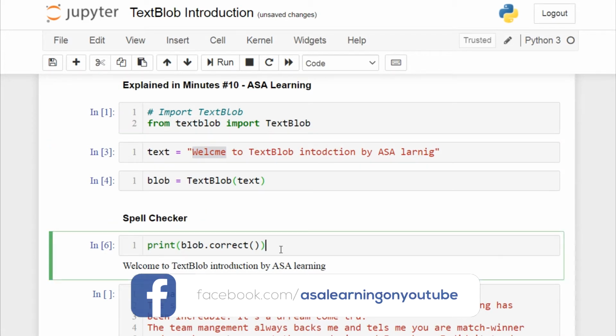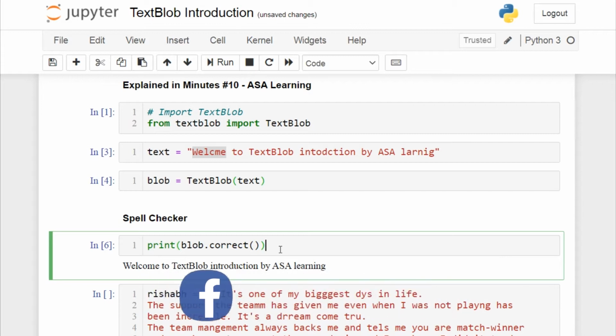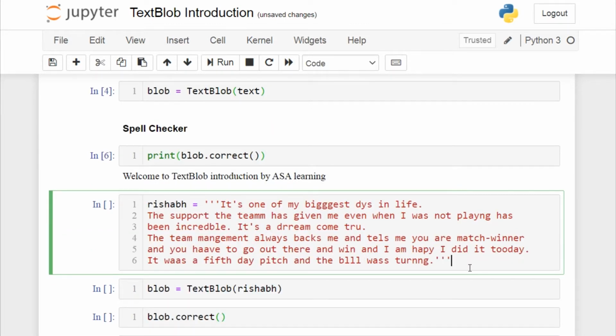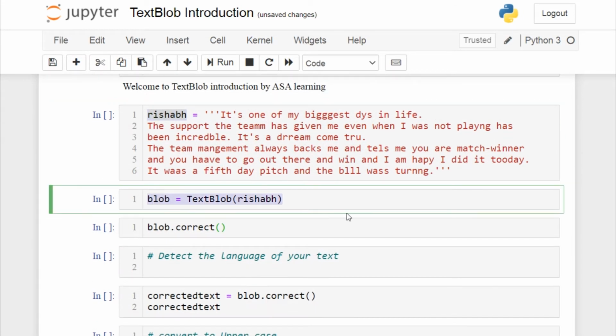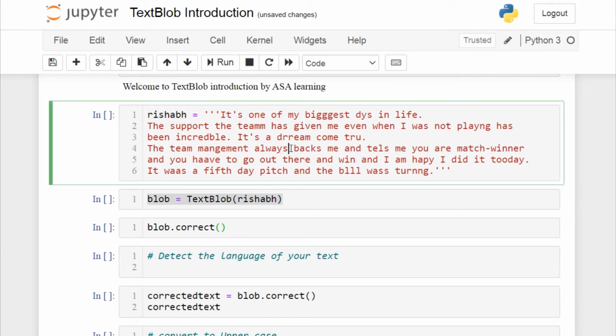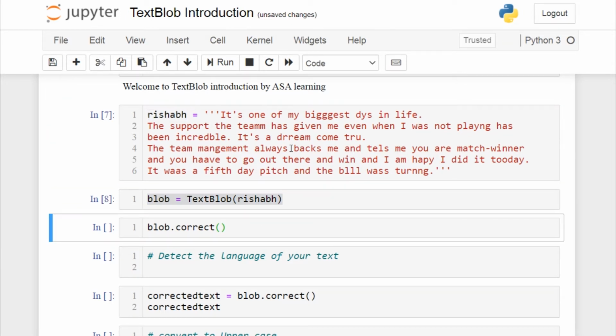And now let's correct a complete paragraph, and we will see other uses of the TextBlob library. As you all know, India has beaten Australia recently. So this paragraph is from Rishabh Pant. I have typed it out and intentionally made some spelling errors here. Again, I have assigned it to a string called Rishabh, and I have created a blob object, and if I run these cells, it should give me the corrected paragraph.